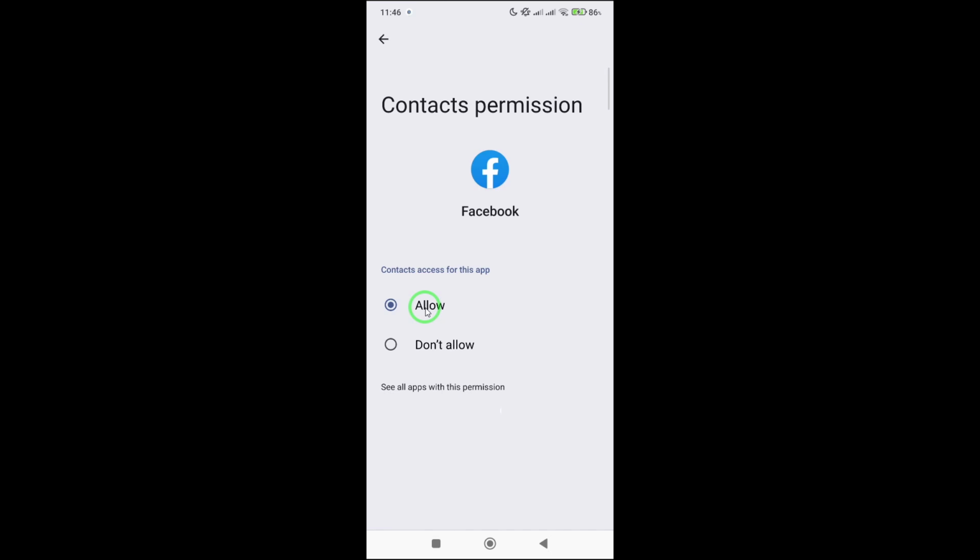Once you've done that, close the settings and reopen your Facebook app. You might receive a quick prompt asking if you'd like to upload your contacts. If you see that, just confirm, and Facebook will begin syncing them securely in the background. And that's it. You've successfully turned on contacts for your Facebook account.